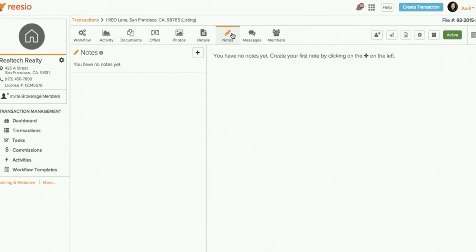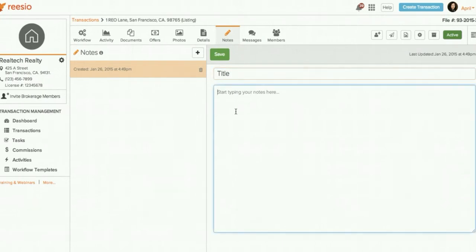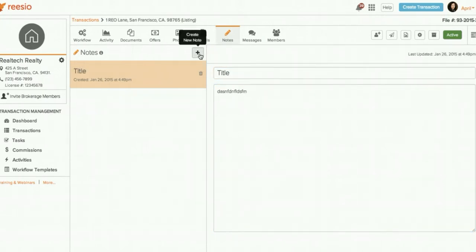As well, you also have a private note section here. Notes are private to the transaction creator as well as their brokerage admins. You can create as many notes as you'd like in the note section by pressing this plus button to create a new note. Enter in a title and your notes and click Save. Anytime you want to create a new note, go ahead and click the plus button to do so.